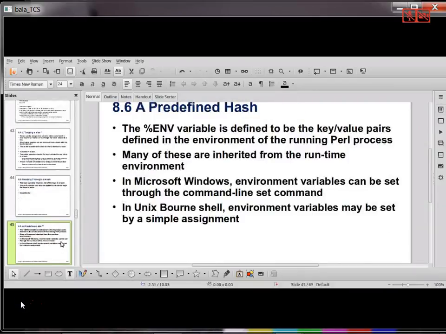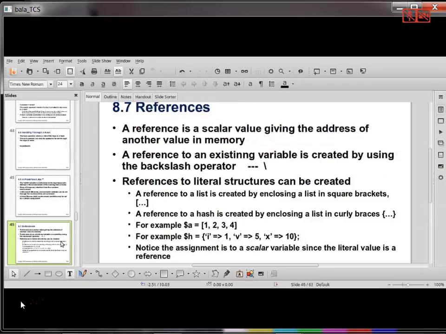Then we also discussed a predefined hash, like the environment variables in our PC, our desktop or laptop, whatever it is. We have environment variables. What is the advantage of it? We have discussed. Then we have also discussed what is a reference to a scalar, how I do the reference, which is something like pointers in C as an analogy. We have discussed that as well.